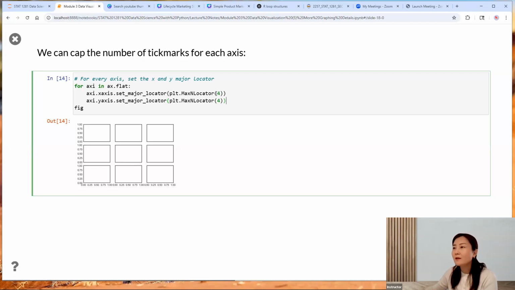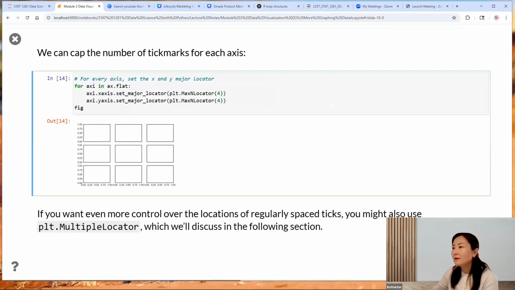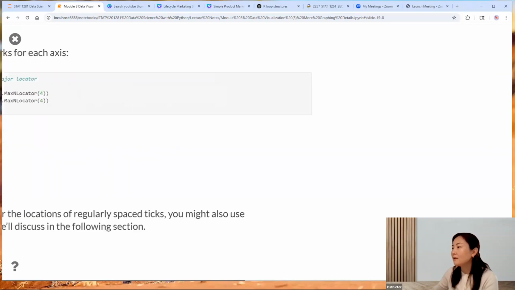So for example, in this case, although the max n locator is 4, you see there are only 3 in the middle, right? 0.25, 0.5, 0.75, right? And you can change it to 5. You can try it. You get the same. You get 4 locators in between 0 and 1. Right? So it's a way to adjust the number of tick marks in your subplots. Right? And then let's see.